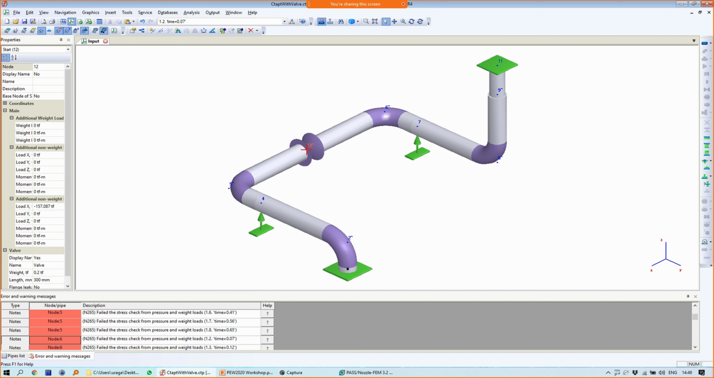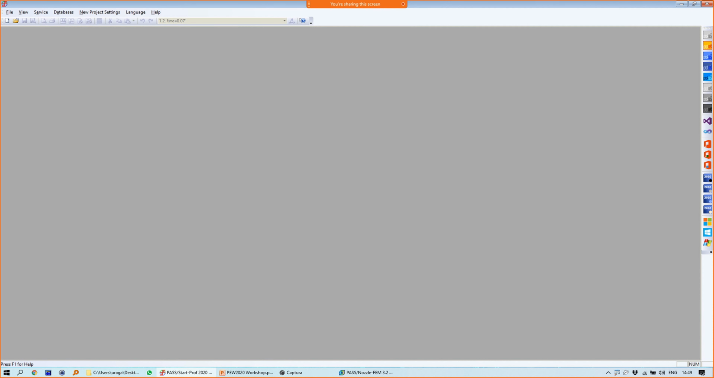So another question, okay, please. Thank you. There's another question. Can you take into account seismic loads? Yes, we can take into account seismic loads. Let me show you.